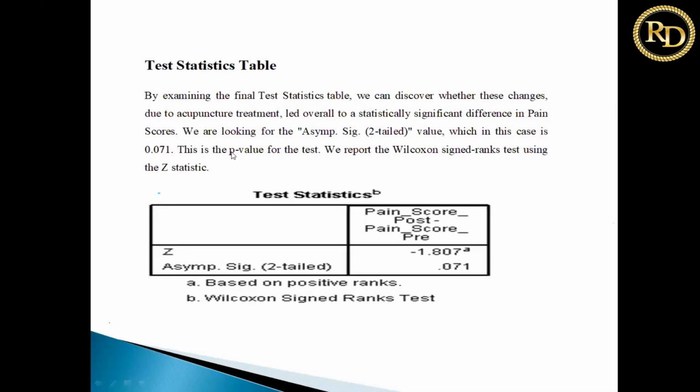We have used the acupuncture technique. So the pain level before acupuncture and the pain level after acupuncture. So we are looking for the asymptotic significance value, which for this case is 0.071, which is more than 0.05. This is the p-value for the test, and we report the Wilcoxon signed rank test using the Z statistic, that is this one. And here the value of the Z statistic is this, and the p-value is 0.071, which is more than 0.05. So here we assume that the pain level before and after acupuncture are the same.